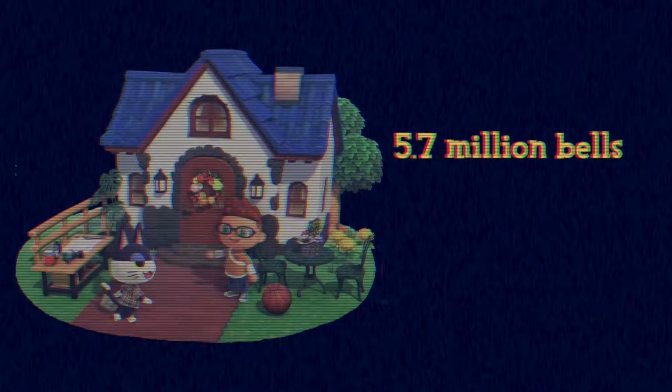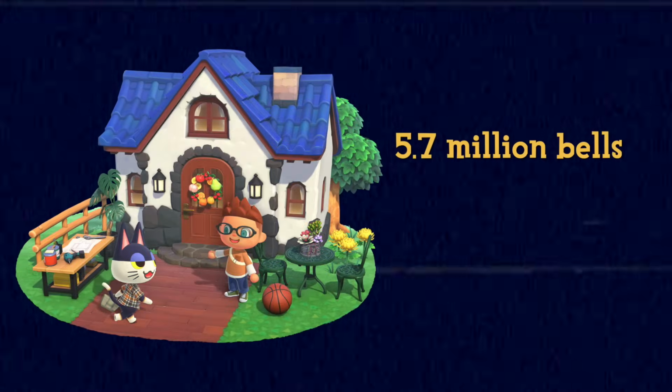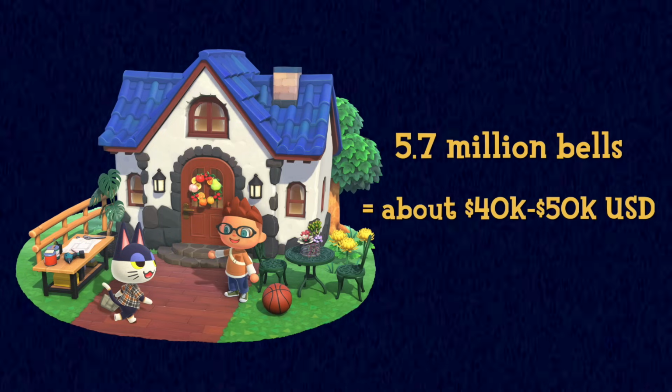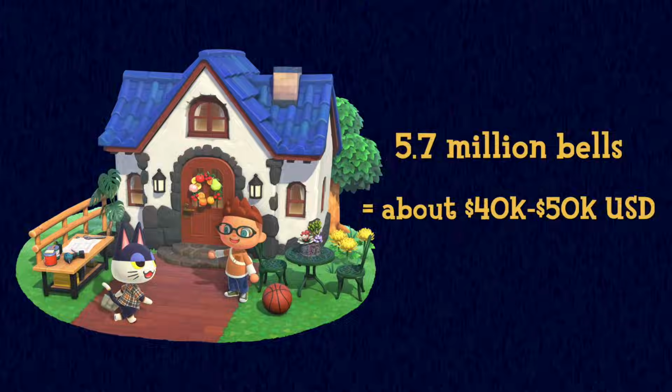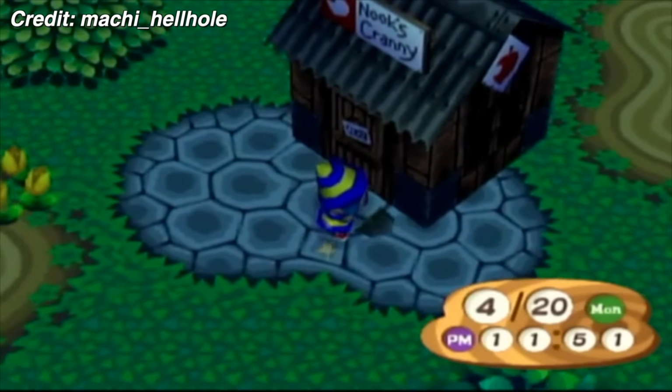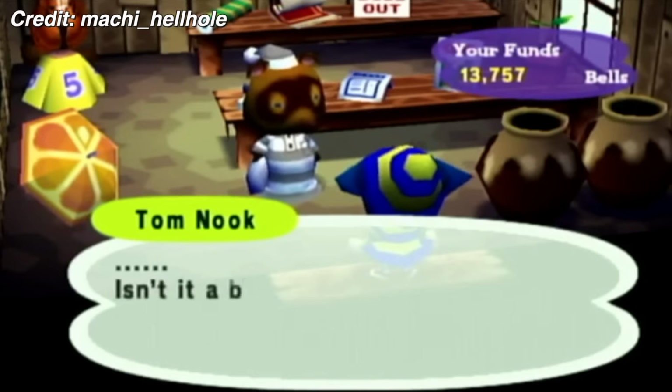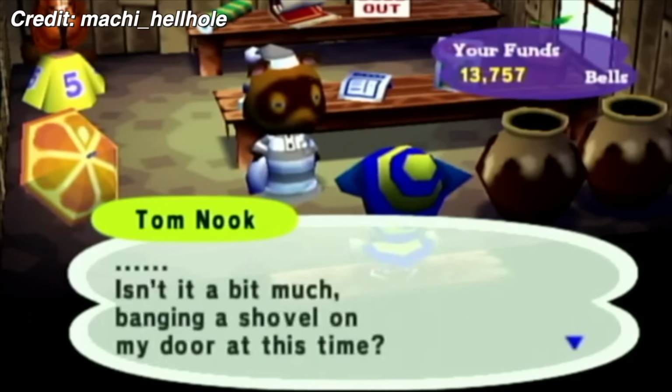In MatPat's video on why Tom Nook isn't the bad guy, he talks about how he figured out the actual real-world cost for upgrading an entire house in New Horizons, and it turned out to be quite cheap, actually. It's also worth noting that in the original Animal Crossing, if you were to bang a shovel on the side of his shop when it's closed, he'll wake up. This implies that Tom actually lives in his shop.